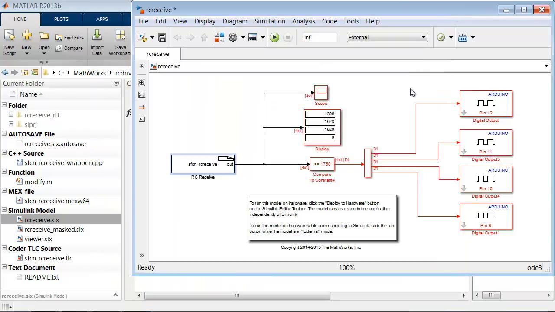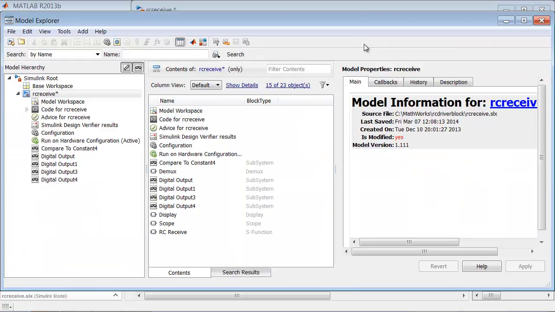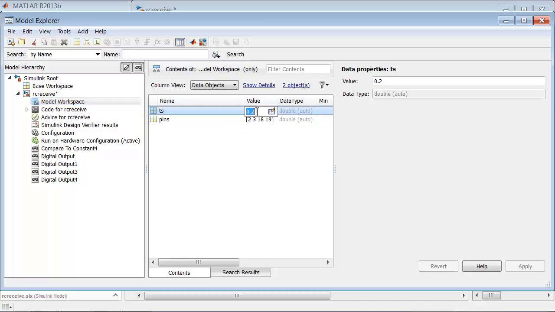You can access the model workspace by typing Ctrl-H or by navigating to Tools, Model Explorer, and then drilling into the model workspace shown here. I can go ahead and change the values of the parameters by simply clicking on the values field and modifying it.